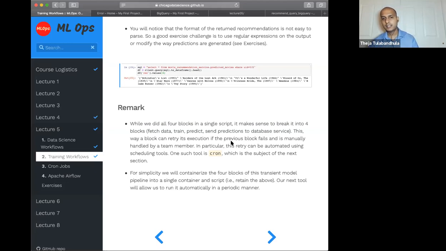In this way, if a block fails, then you can retry its execution. If the previous block fails, the succeeding blocks can be retried after some time. And if there is some manual intervention that can help, a team member can be alerted, and then they can fix it.